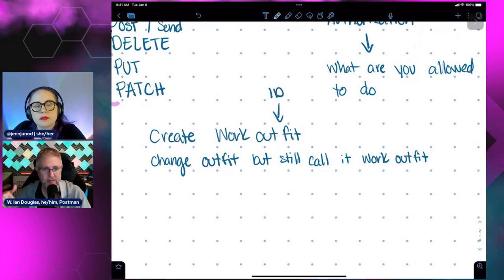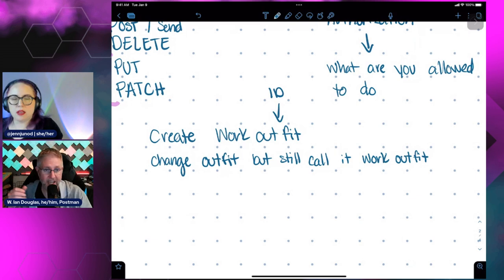But when we're talking here, like I need to go sort all of my outfits, outfit number one is my work outfit. And every time I interact with outfit number one, it's always going to be my work outfit. Maybe the actual words work outfit are part of the resource itself. So I just want to be clear here that when I'm going to create an outfit and call it my work outfit, and then I do a put on that resource, I'm changing everything about it, but I'm still referring to it by the same identifier. It's just for the analogy that we're calling it a work outfit, but the actual text of work outfit could be part of what we're storing in a database.